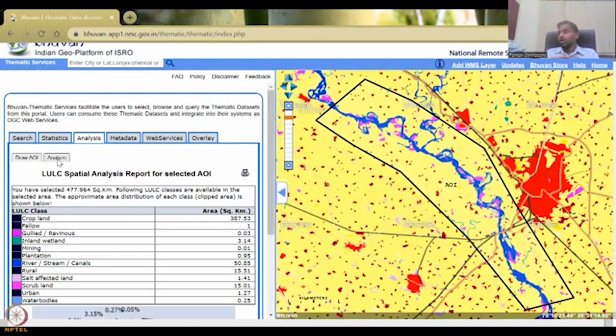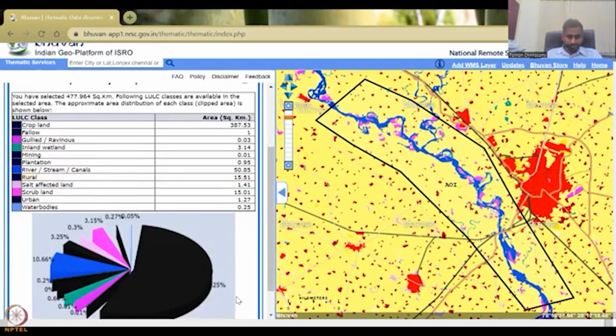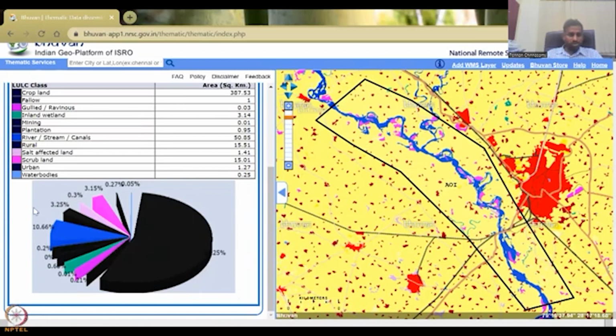So this is what I drew. Now it has come up and it will give you the statistics that you have selected, 477 square kilometers. And in that, cropland is the highest. You could see that very clearly. Cropland is the highest, followed by your water bodies, which is 10%. Rivers, streams and canals are 50 square kilometers. I purposely took the river canals because that is where the Ganges tributaries and river are flowing. We could see where the agriculture happens. Agriculture normally happens along the banks.